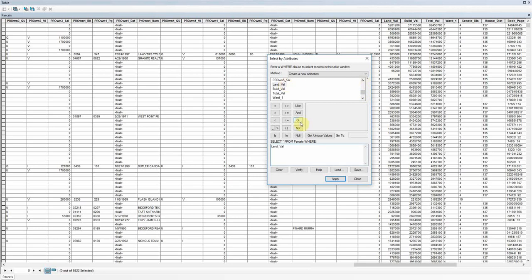Land value is greater than 500,000. Sometimes it's complicated to know if you need "and" or "or," but that's a different story. "And" would be if you need both things to be true, and "or" is if either one of them could be true, but not at the same time potentially.